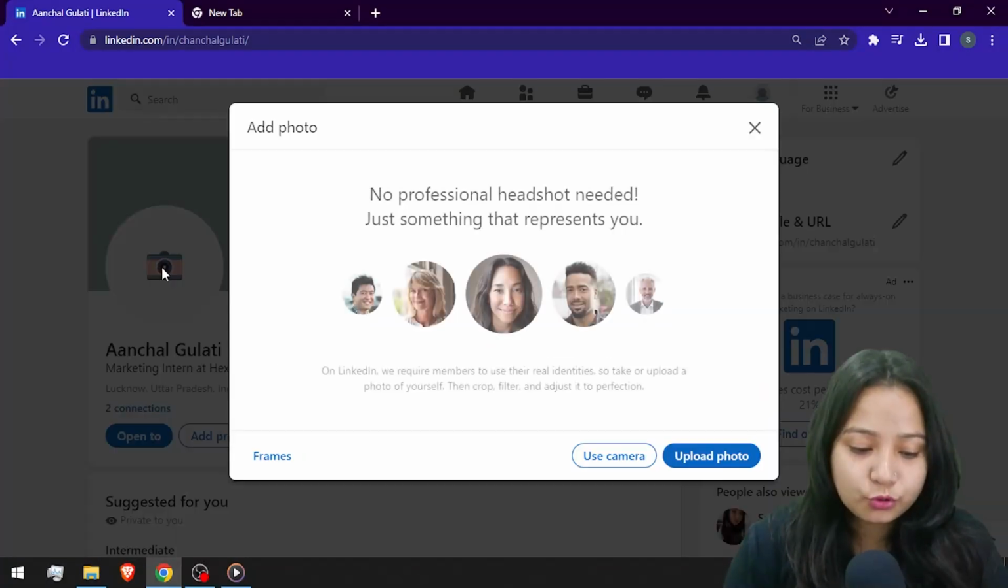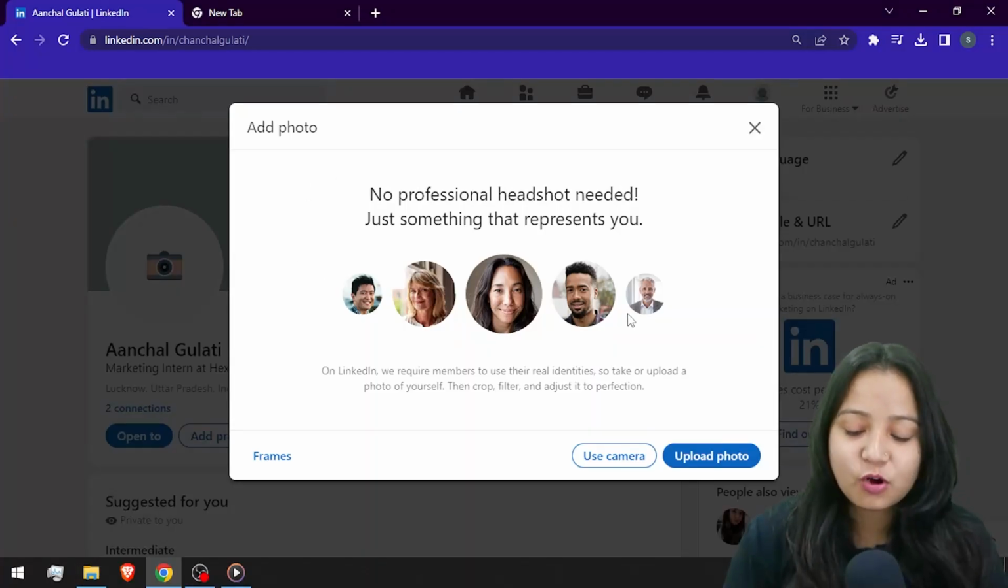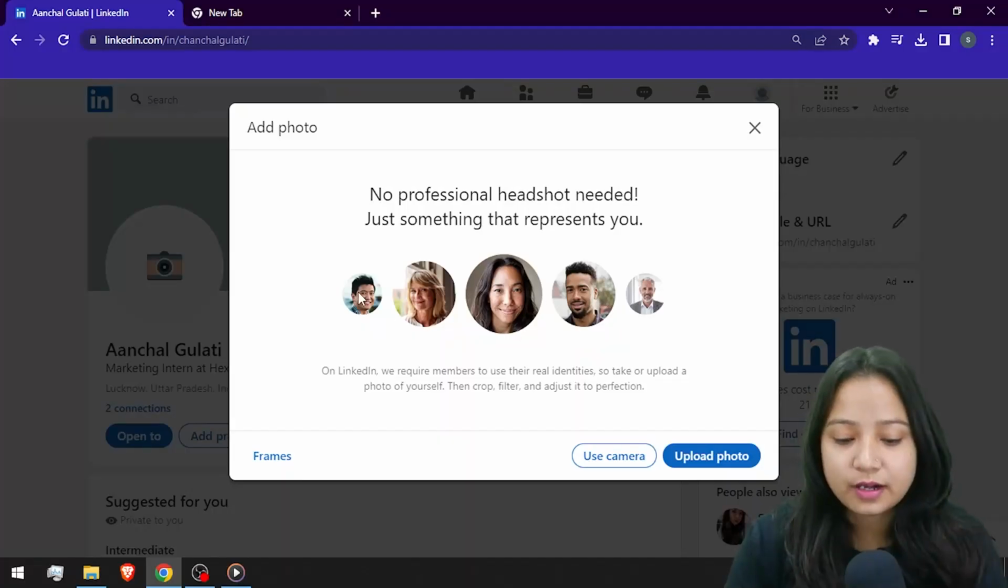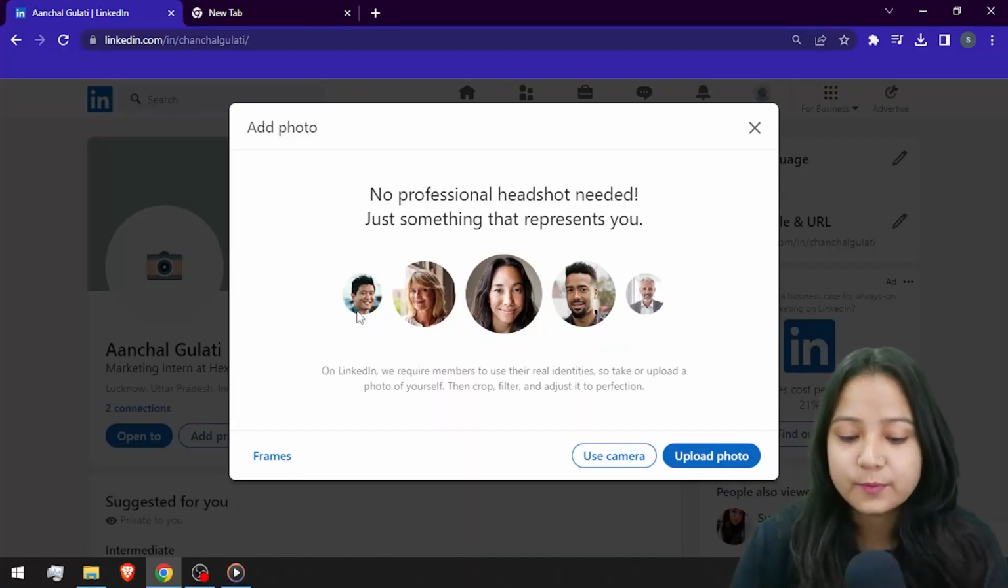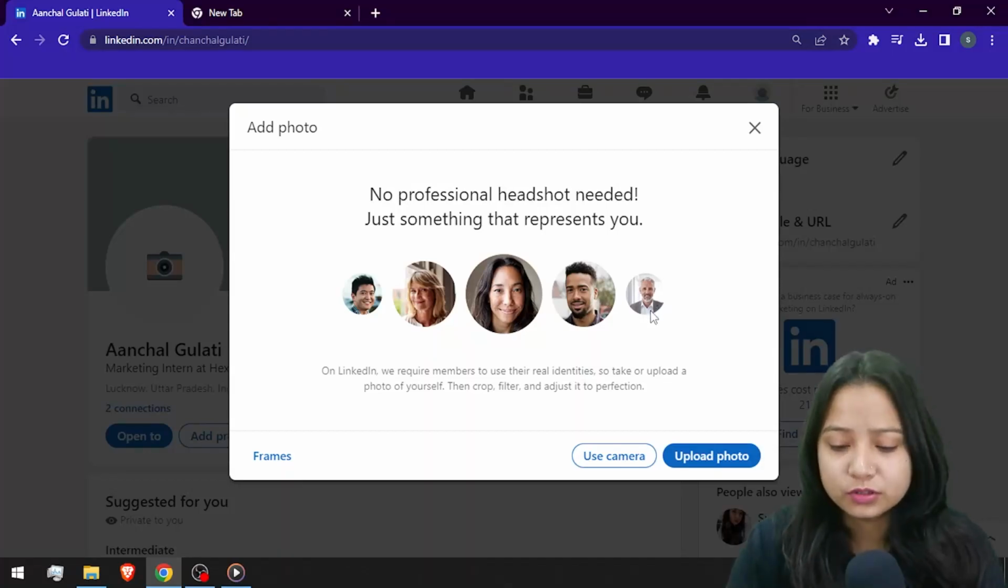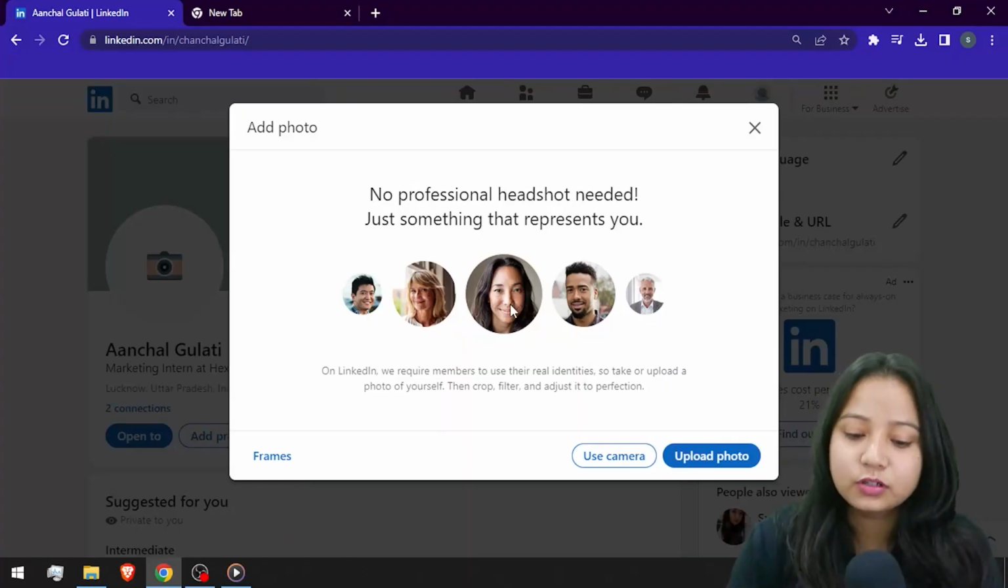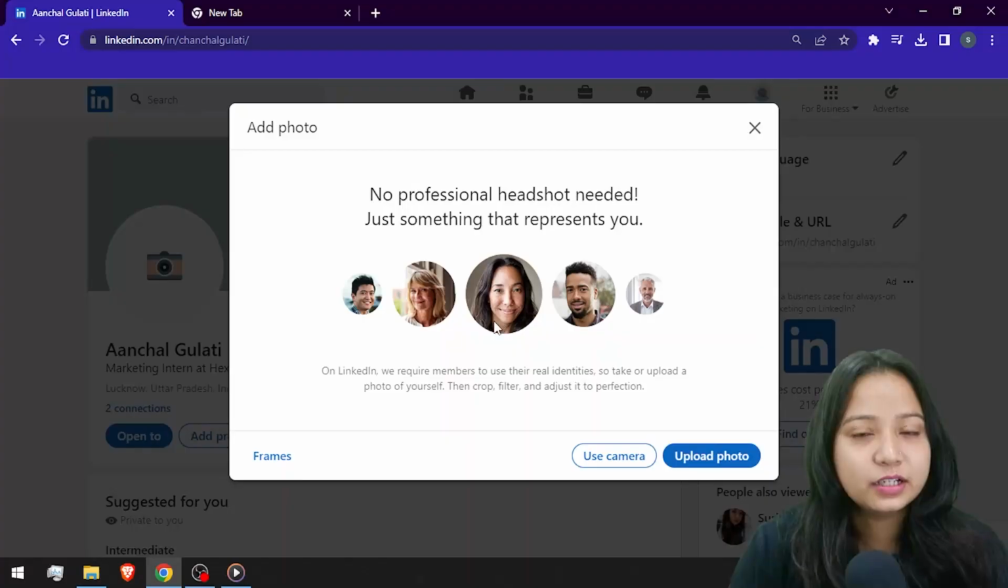Just click on the camera icon, and you can see all these sample pictures given by LinkedIn show how clear and how professional these pictures look with just a simple smile and some professional looking clothes. As you can see here, this person is wearing a coat and shirt, they look very tidy, they look very professional, and the picture is very simple without any filter, and the background is almost very clear.